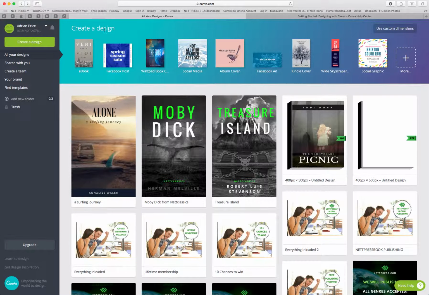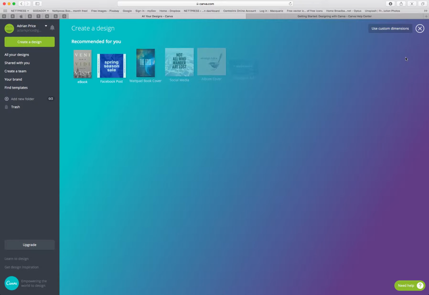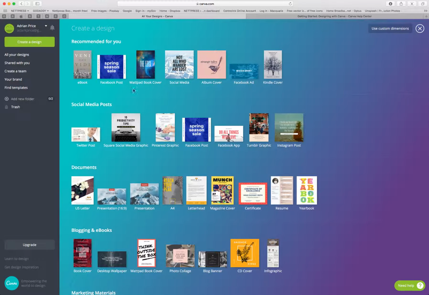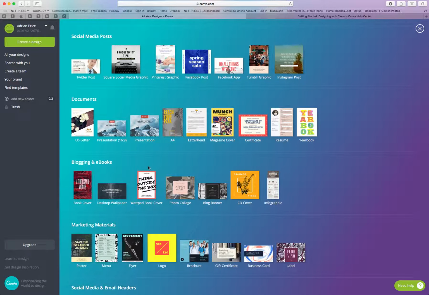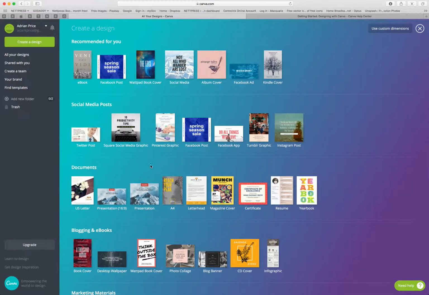As you can see at the top here, you can create a design. There's ebooks, Facebook posts, many different things. So I'll just open that up and have a look. And as you can see, there's social media posts, documents. We suggest you use this a lot. Get good at it, and you can use this a lot for your social media, for marketing, and of course to do what we're doing in this video, and that's to create a book cover.